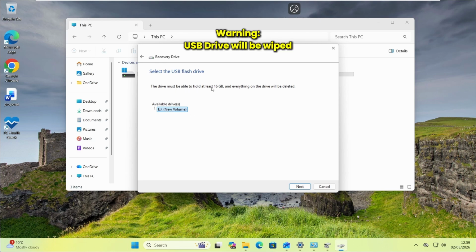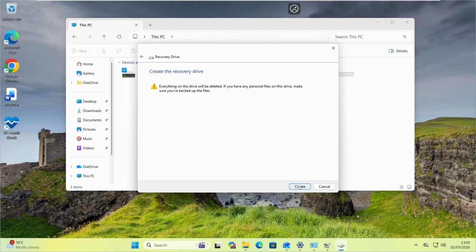Note that existing data on the USB drive will be deleted, so make sure to back up any data you may need beforehand. Click on Next and then click Create to start the process. Windows will create a recovery drive for you. This may take a while, so we'll come back once it's done. The recovery drive is created.